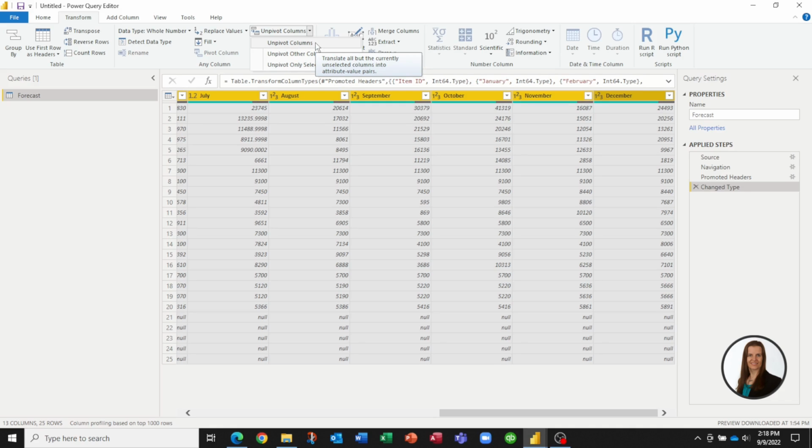If I had only selected that first column that had the item number, I do have a choice to pick unpivot all other columns. And then I also have the option, a third one, to unpivot only the selected columns. But again, since I've picked January to December, those are the columns I want to unpivot, so I would click here.